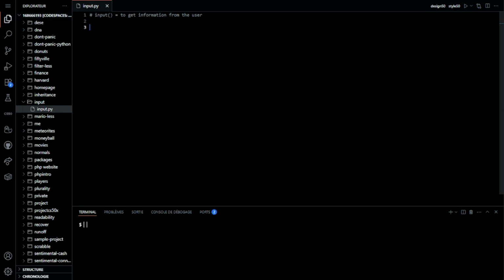User input means your program asks the user for information, for example, a name, an age, a password, or even a command. And in Python, we use a built-in function called input to get that information. It pauses the program and waits for the user to type something.